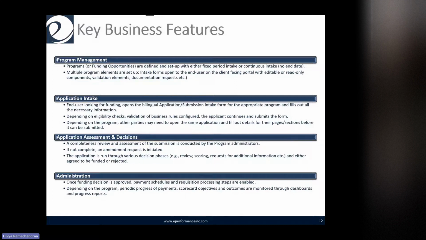There is a number of read-only and editable elements that can be set up. So a lot of it can be done based on what the program needs. Then there's the application intake, which I'd already talked about through the portal, which is usually set up bilingual for most programs, especially since it's Canada. We do the English and French portal translations.